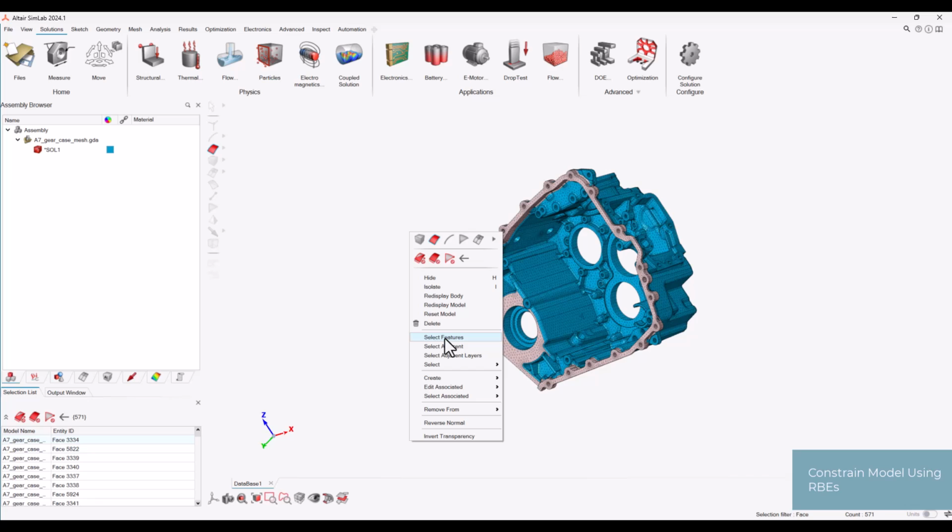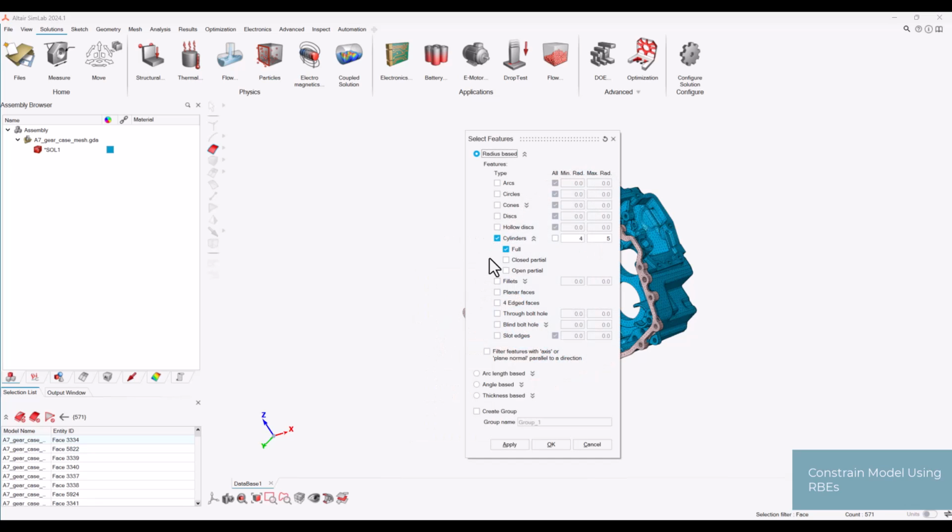Open the right mouse button menu again and choose Select Features to search for cylinders. We search for full cylinders with a radius between 4 and 5.